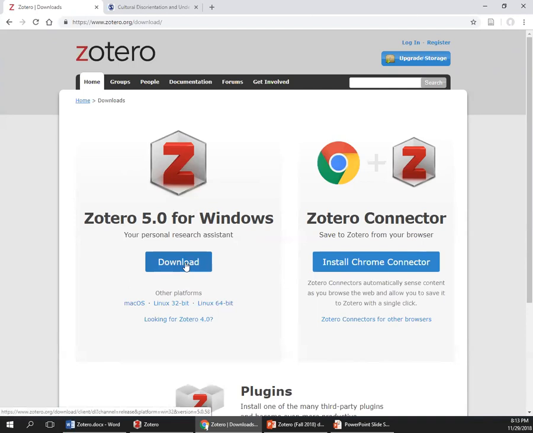And then you need to install a connector for your browser. This allows you to pull information into the Zotero app as you do your research in library catalogs or databases. So you go over here and click Install for your browser.